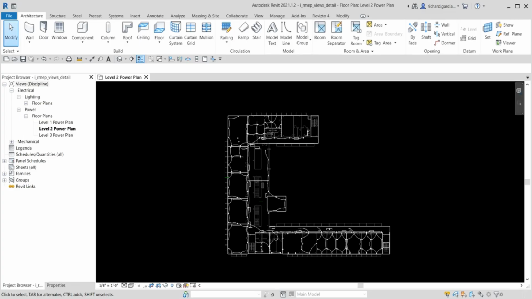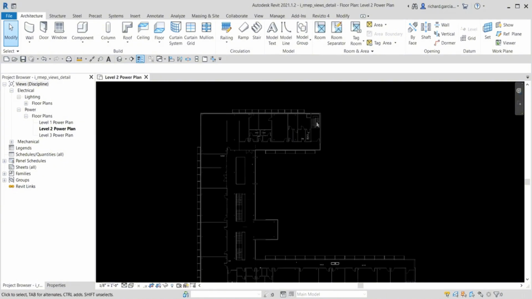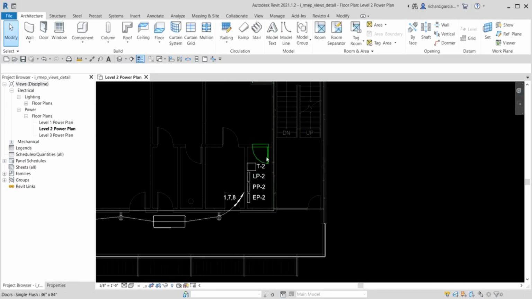So we'll be creating a section view. We're going to add tags to electrical panels. We're going to add detail lines to connect the electrical panels, and add text notes and callouts. Okay, so let's do this one. As you can see, I'm here on the level 2 power plant. What I'm going to do is create a section. I'm going to zoom into this part here. I want to create a detail view of this portion here.